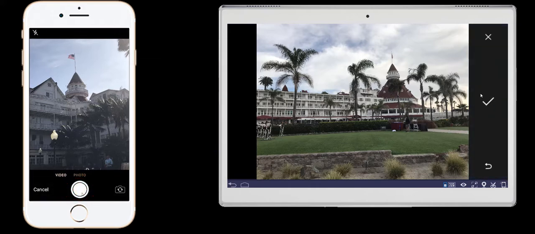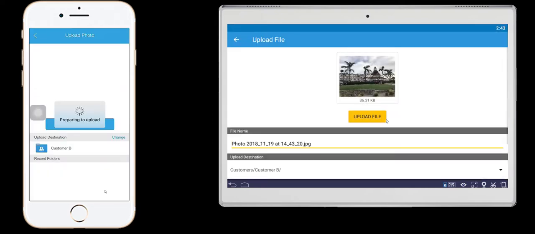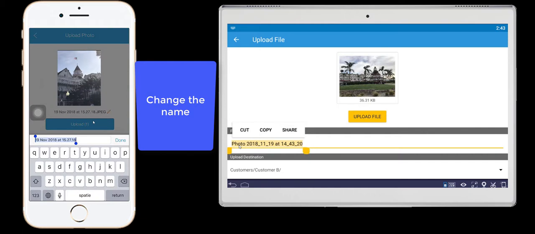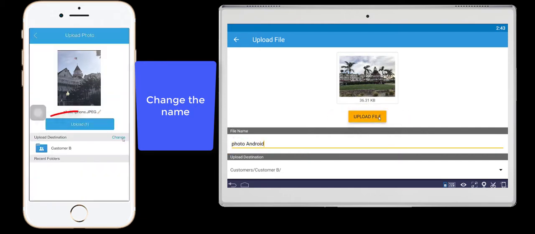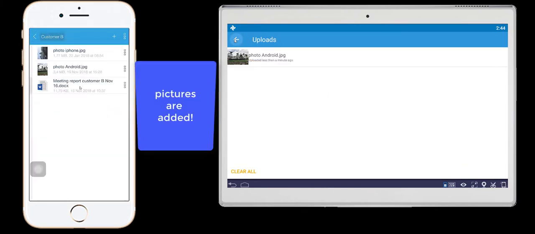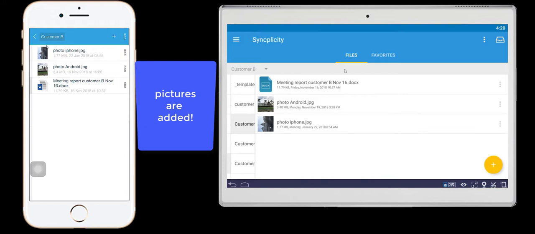And in order to upload the file, we need to give it a name. Syncplicity suggests a name with the date of creation, but we're going to change that name into the device it was created from. The photo is uploaded, and when that is done, we can see the file in our Customer B folder.